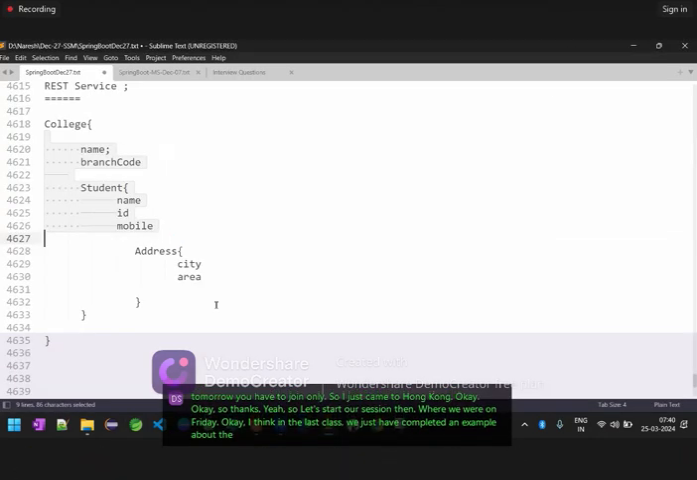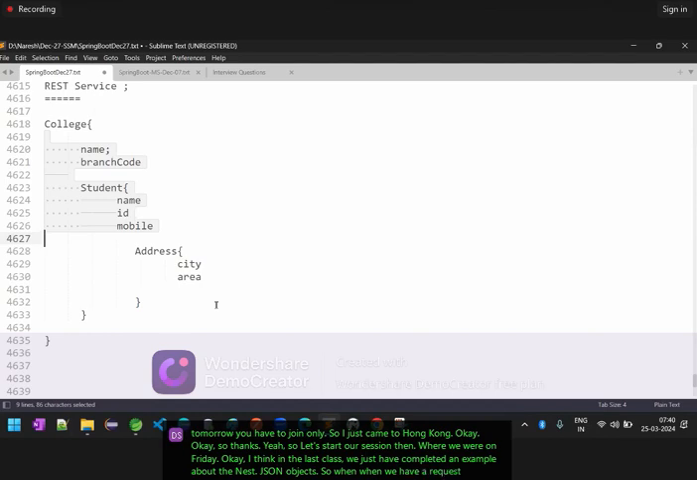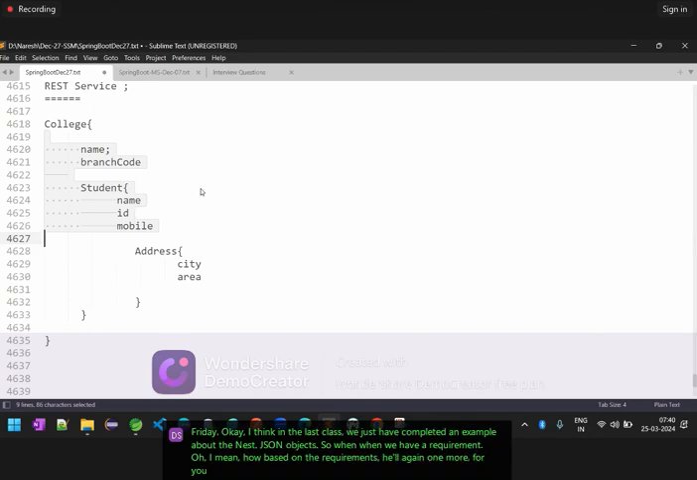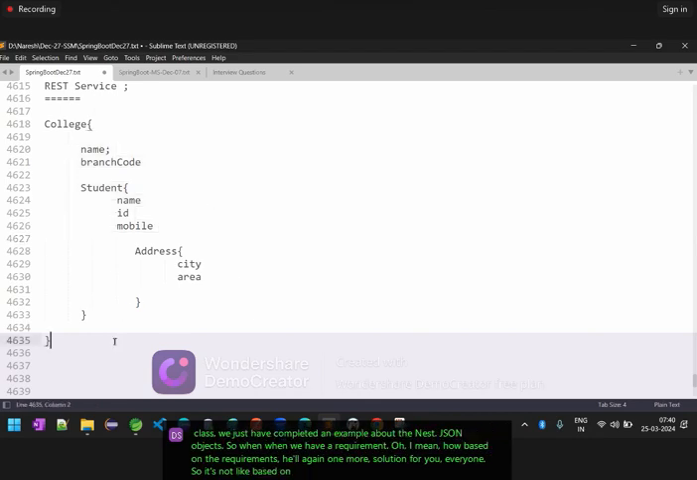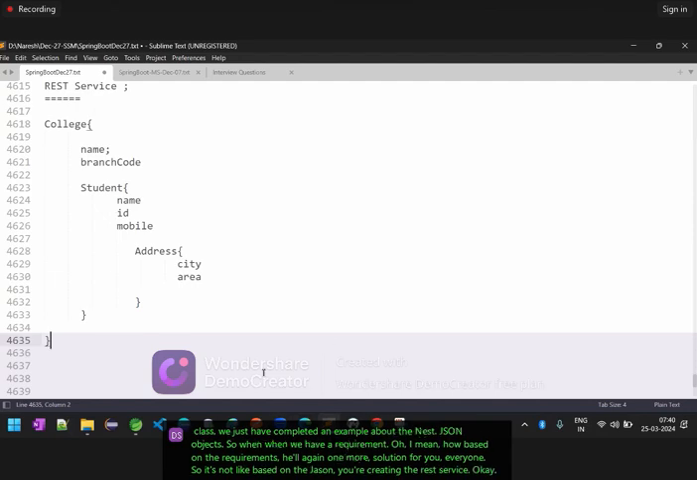JSON objects. So when we have a requirement, how based on the requirement. See here again, one more suggestion for you, everyone. It's not like you create the REST service based on the JSON. Okay, the process is simple.